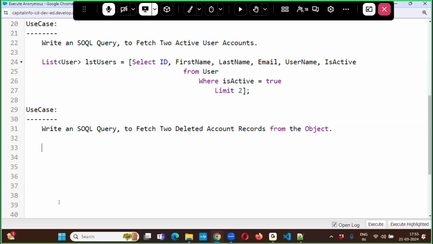How do we know whether a record is deleted or not? Is deleted field. Then deleted records will have the value what? Is deleted will be true. How many records do you want? Two records here. From which object? Account object here. Okay. Now write the query for this.